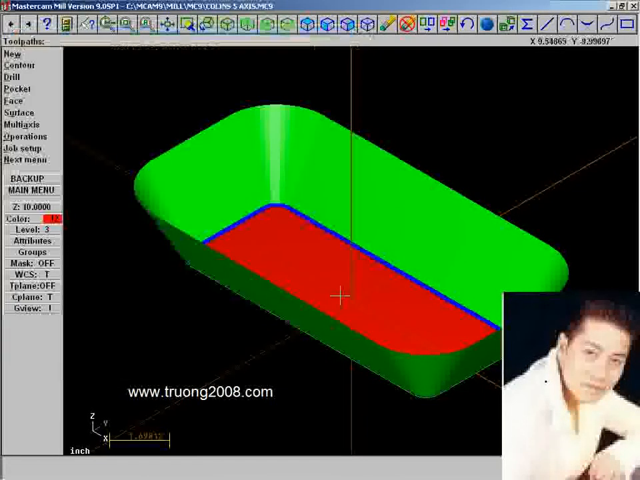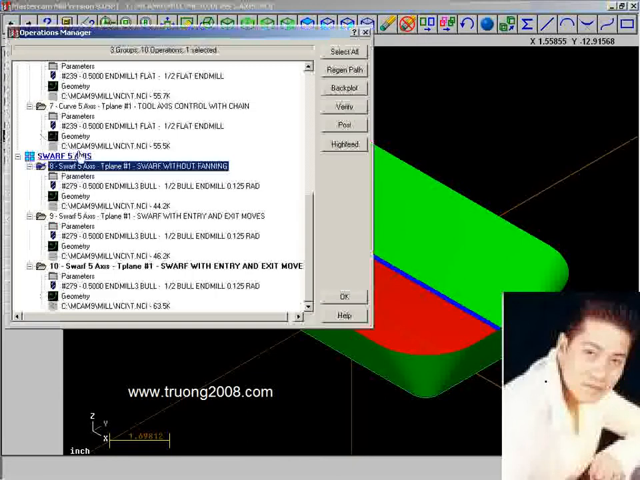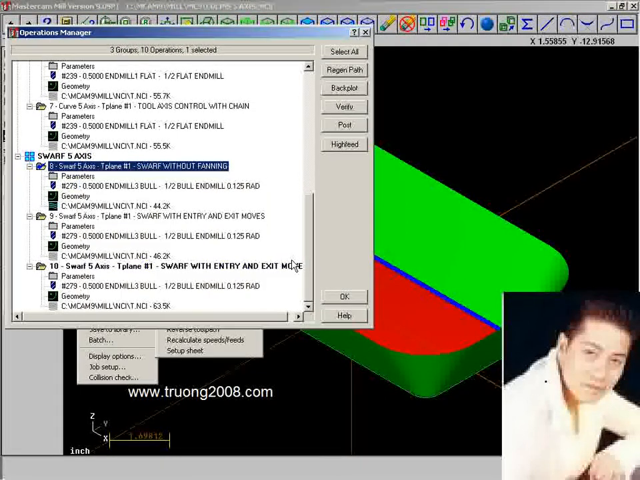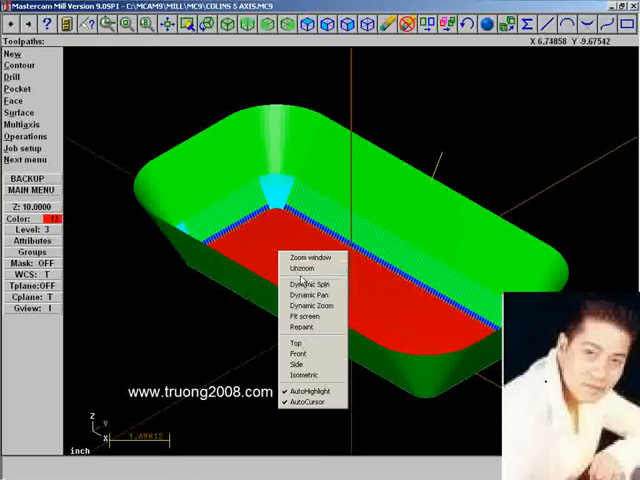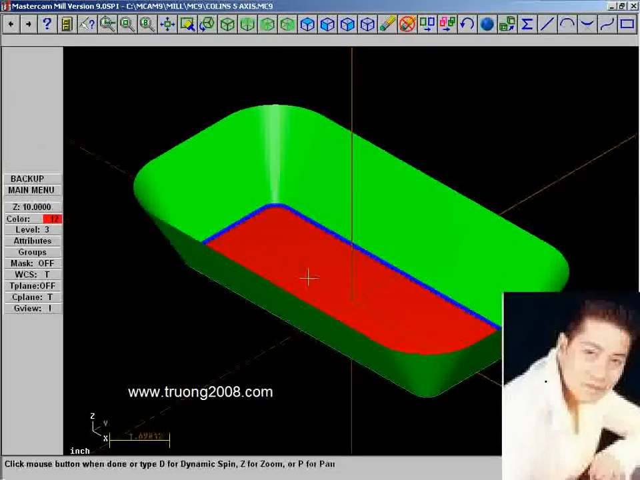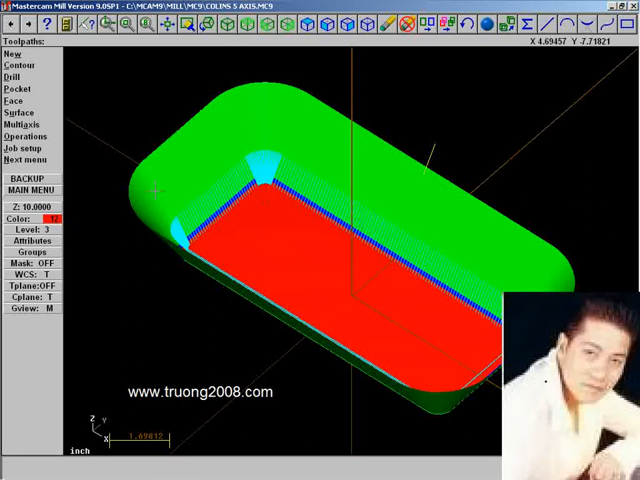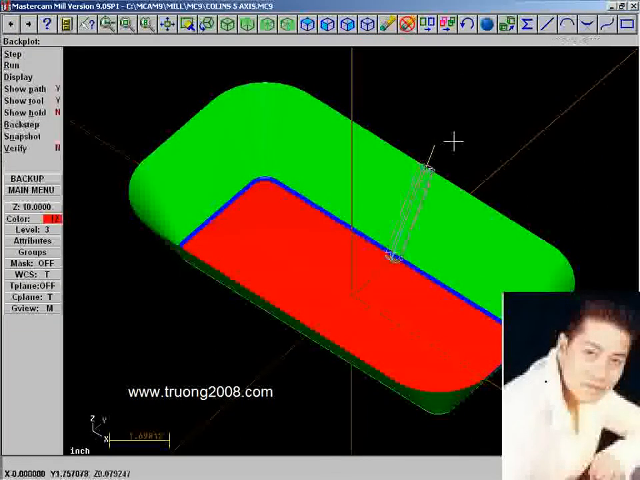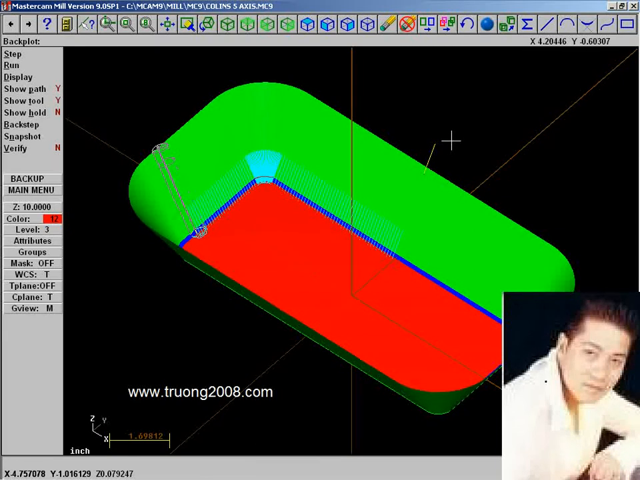Let me turn the display on. And now you can see the display of the tool path. If we go into backplot, we can step through, or we can watch it walk this tool around and do a swarf cut along the walls of our part.